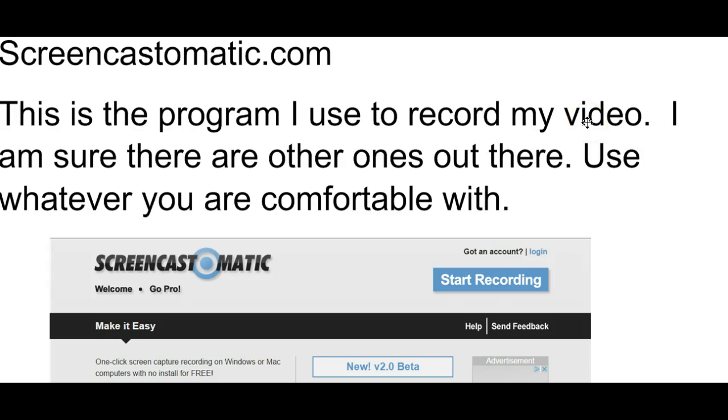The program that I'm using to record this is called Screencast-O-Matic. It is free. You can also upgrade to a higher version. It's not very expensive at all. There are others out there. Again, I use this because I'm comfortable with it. It is easy for me to use. But again, I would check out screencast-o-matic.com.